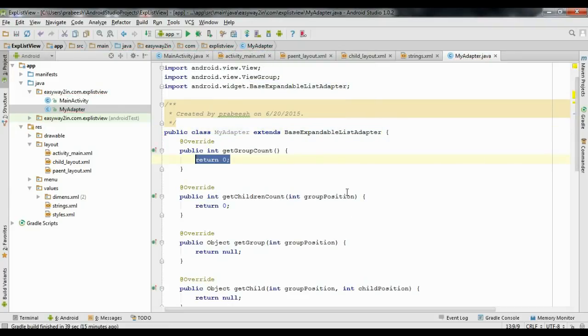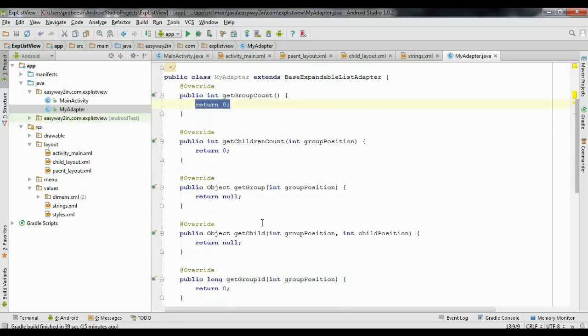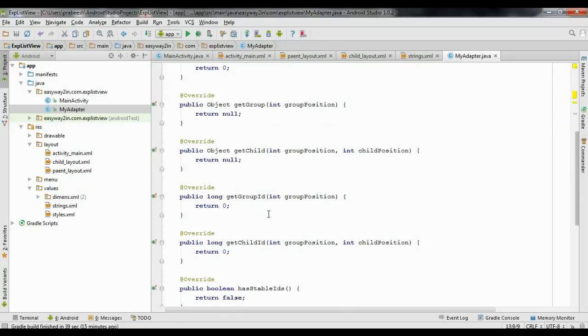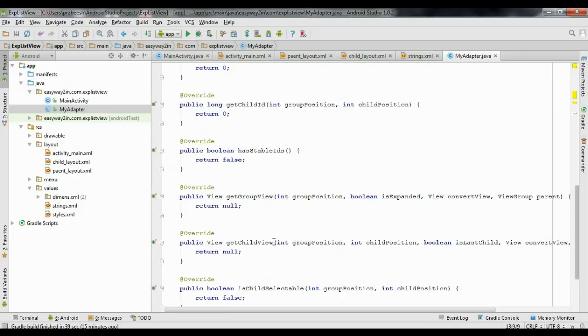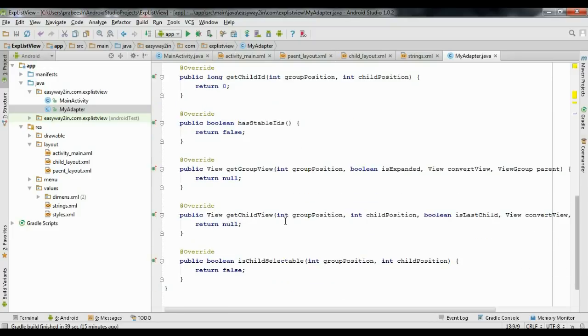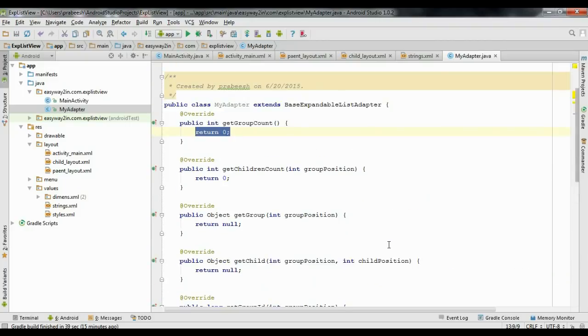Here we got some methods. First one is getGroupCount, getChildrenCount, getGroup, getChild, getGroupId, getChildId, hasStableIds, getGroupView, getChildView, isChildSelectable. Okay, now we have to provide proper implementation of all these methods.